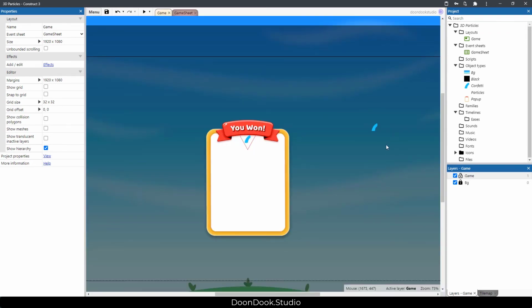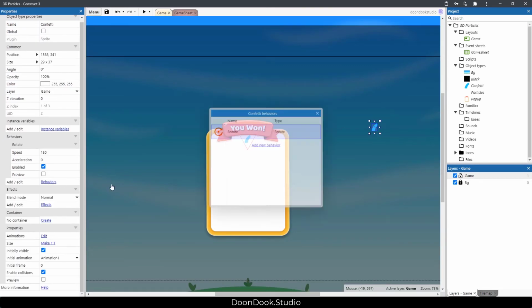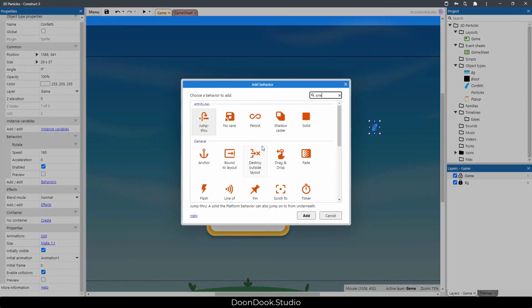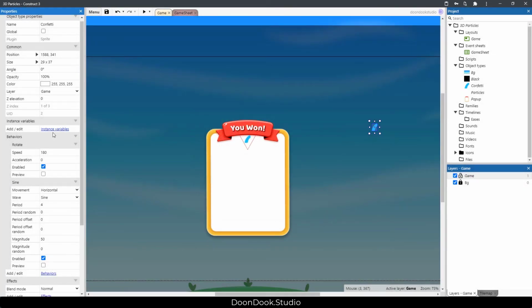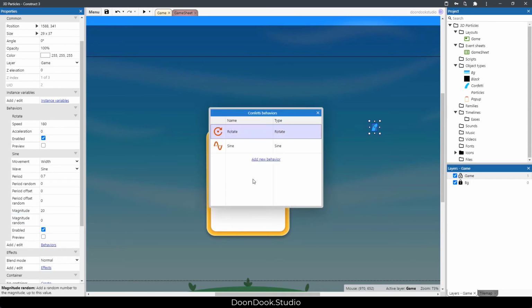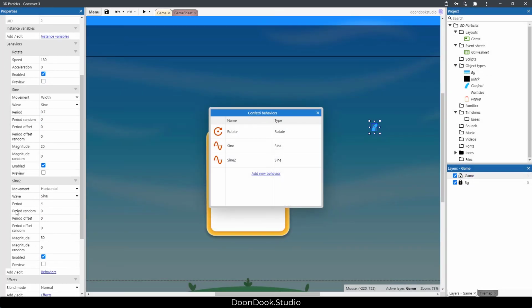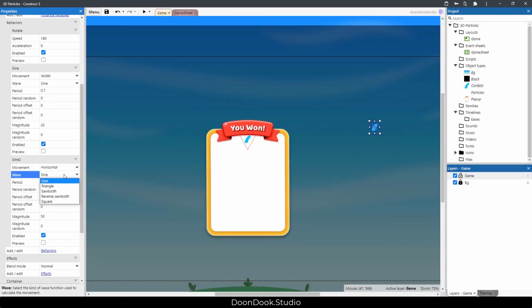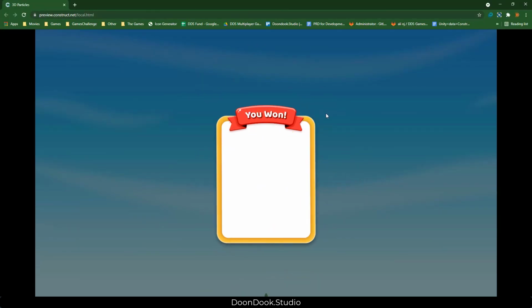Okay, so this object needs to have two sine behaviors. The first one is going to be for width, and the period is going to be 0.7, magnitude 20, and let's add another one for height. So I'm gonna change the horizontal to height, and let's change the period to 1.5 and the magnitude to 10. Okay, so let's go and see.